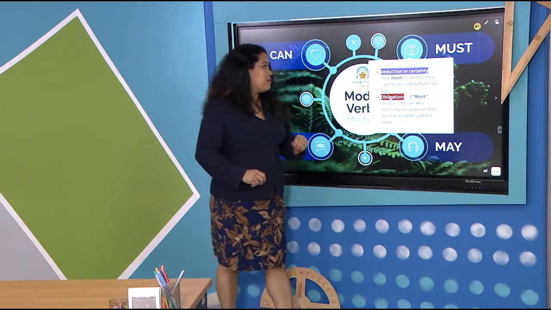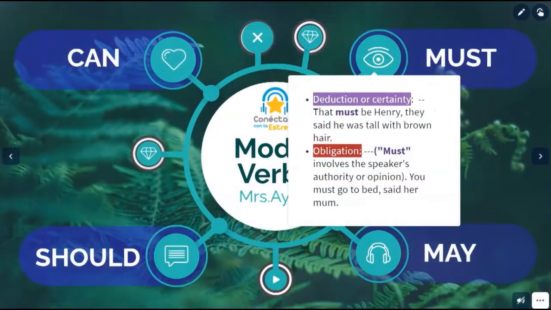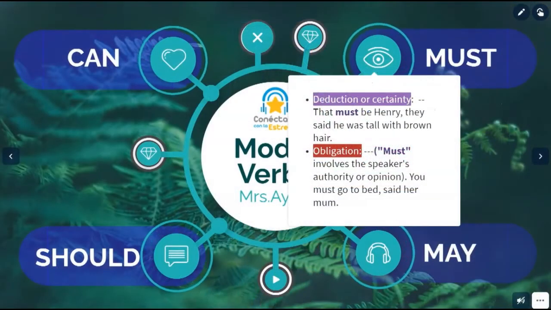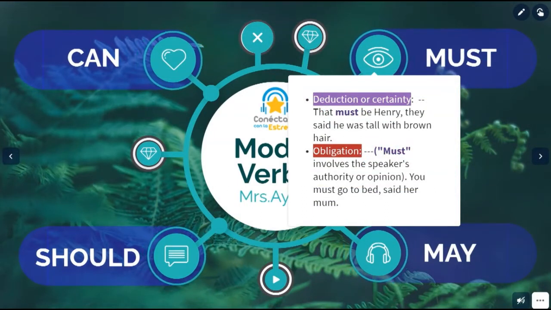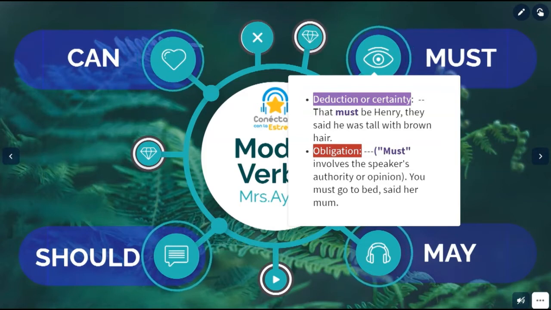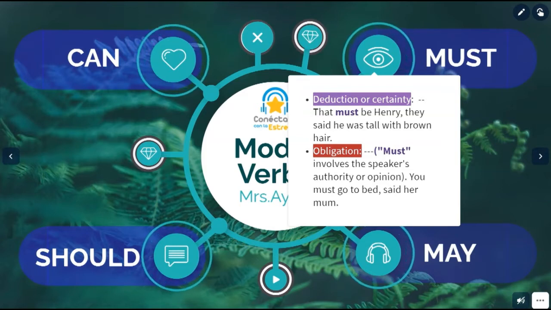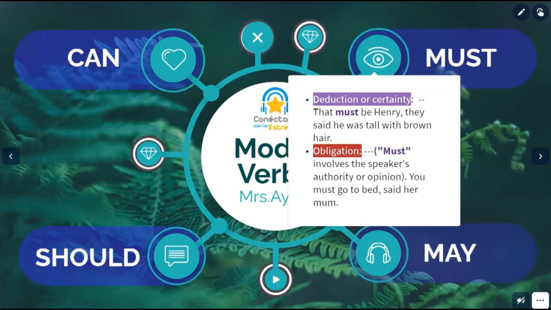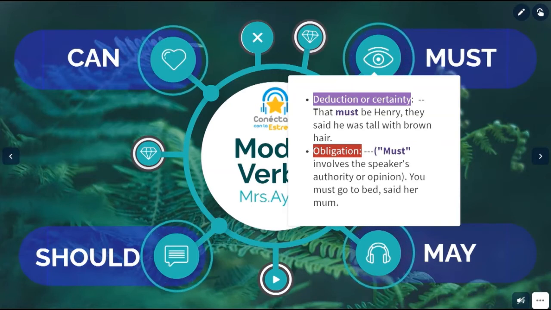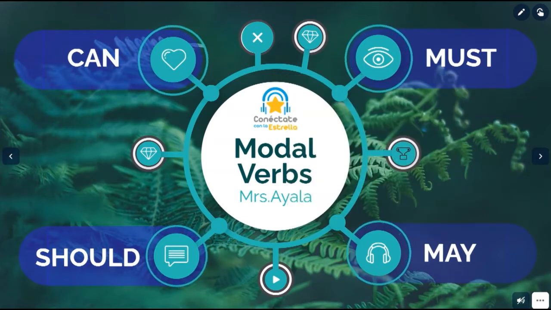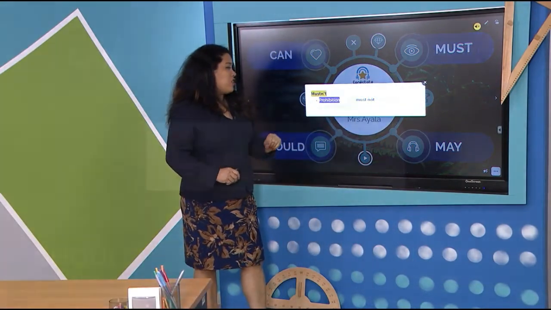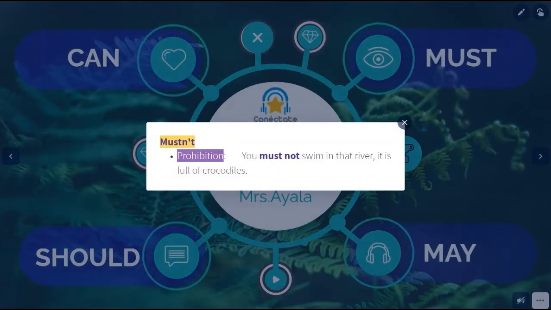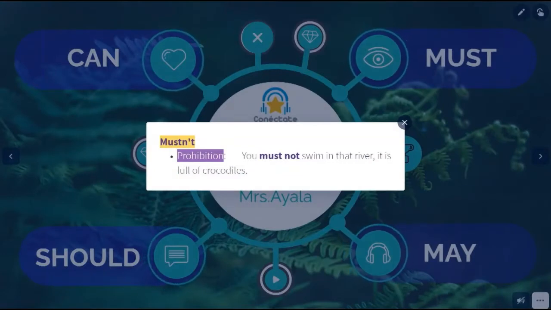Must. It expresses deduction or certainty. That must be Henry. They said he was tall with brown hair. Obligation. Must involves the speaker's authority or opinion. For example, you must go to bed, said her mom. Look at the next one. Mustn't, prohibition. You must not swim in that river. It is full of crocodiles.